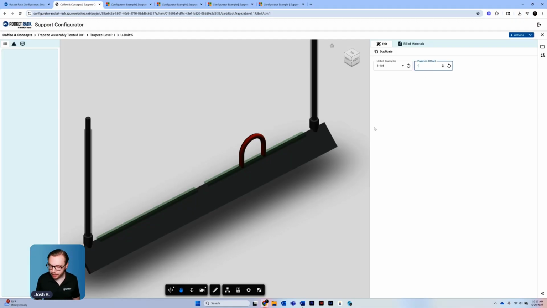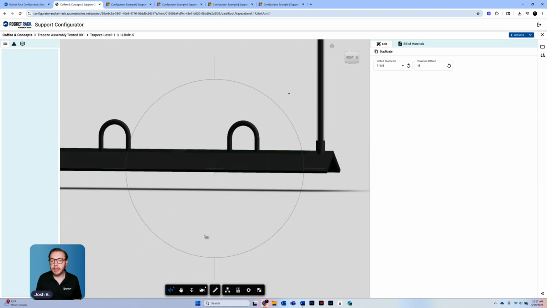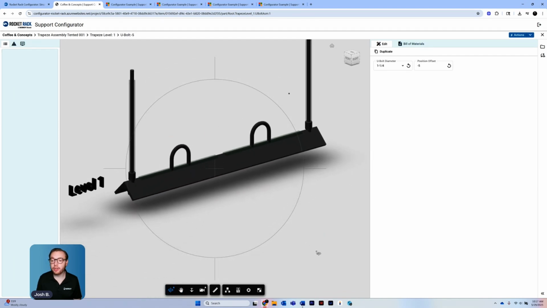So if we change the position offset, we'll move that duplicate U-bolt out of the way. And if we put in -5, that's going to reflect the U-bolt to the left side of the rack. So if we want it to go left of center, we put in a negative position offset. If we want it to go right of center, put in a positive position offset. And as you see here, we have successfully put in 2 U-bolts, and they have been reflected across the rack here for us.